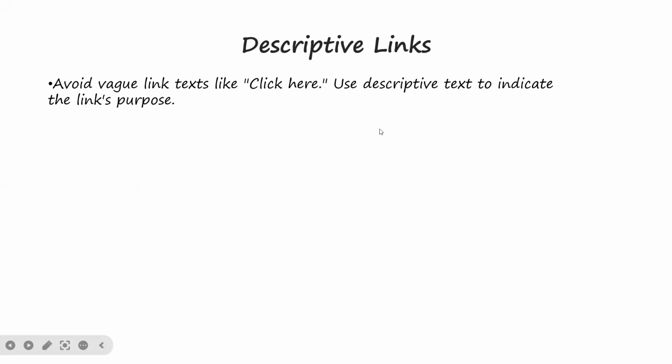Okay, so descriptive links. Whenever you have links, avoid vague link text like "click here." Use descriptive text to indicate the link's purpose. Don't just write "click here." Write descriptive text so that whoever wants to click that link will know exactly what that link is doing. What's the purpose of the link?